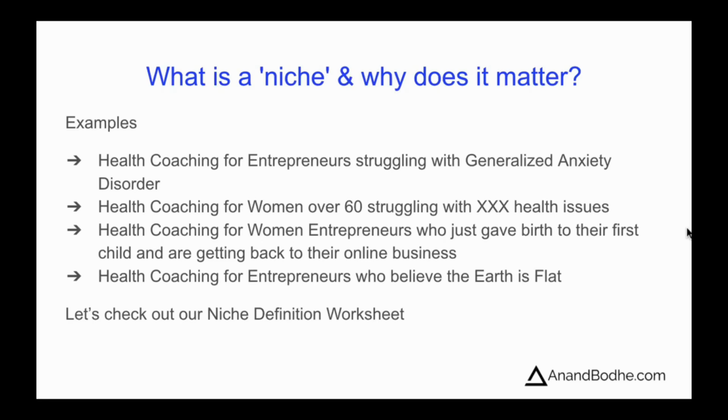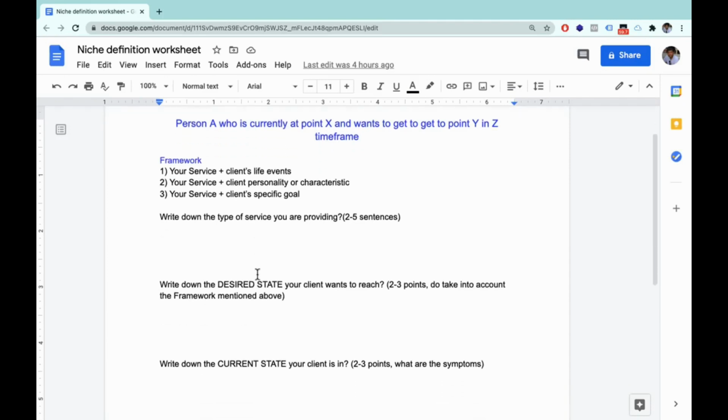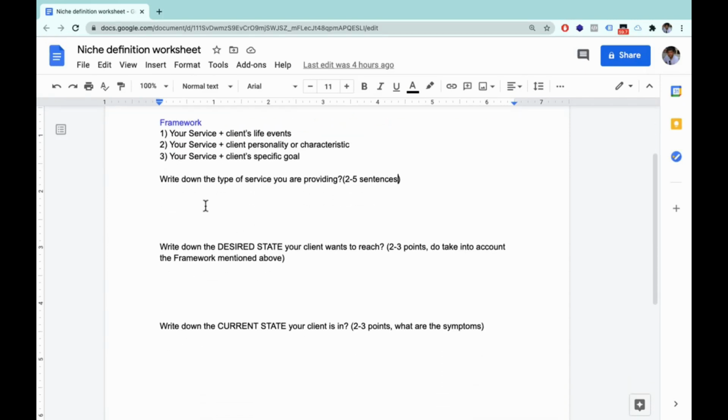And it's really, really helpful to build your website because you know what copy to put, and it's really, really helpful to scale. Now let's check out a worksheet, a niche definition worksheet, and what you need to do to move forward. So here it is, guys, and this is part of the downloads that you'll get. And let's look at it again. So again, I've put the main definition of a niche up top here and the framework. Now what I want you to do is, what type of service are you providing? Just type it in here, 2 to 5 sentences. You don't have to overthink this, but what are you really doing?